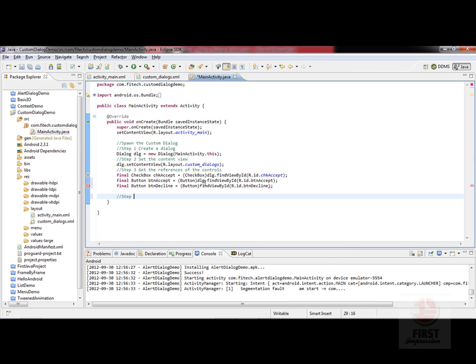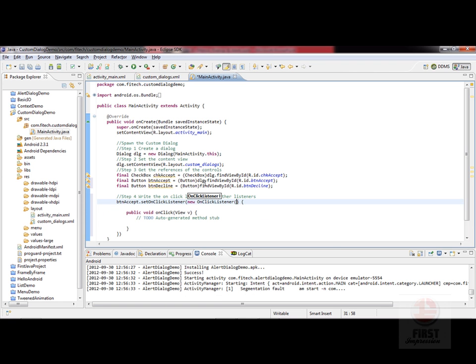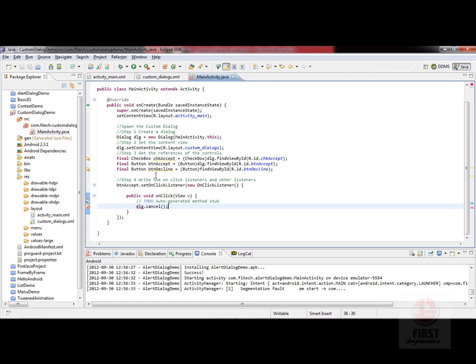Now step 4 is quite simple, to write the on-click listeners and other listeners. So I'll say btn_accept.setOnClickListener, new OnClickListener. Let me just import the OnClickListener from here, and inside this I'll just close this dialog. So what we want to do is say dlg.cancel, because if someone accepts the dialog, then we have to close the dialog and go to our application.